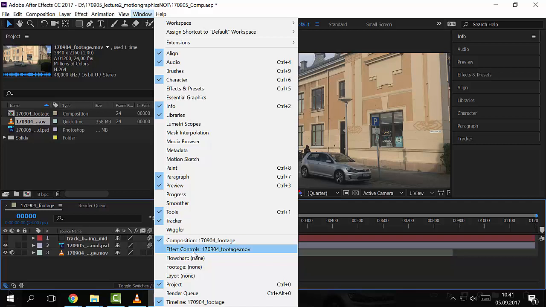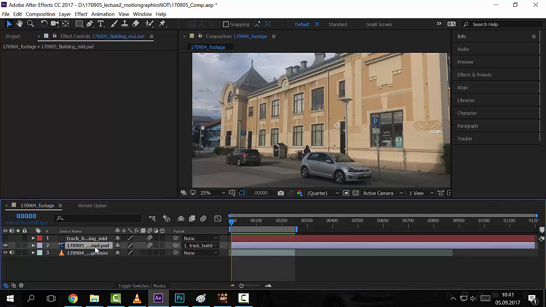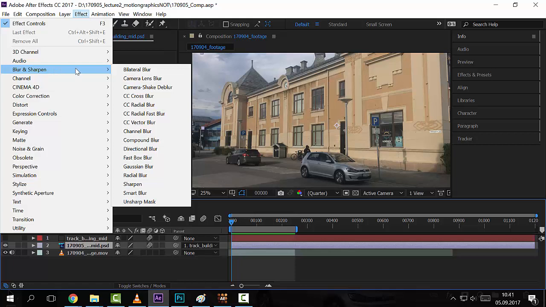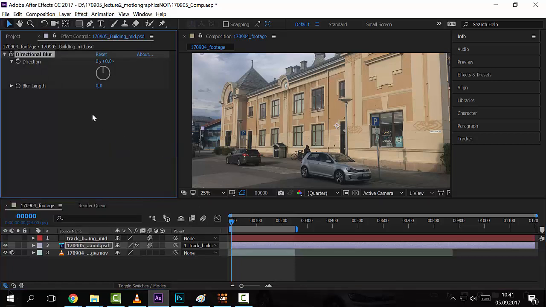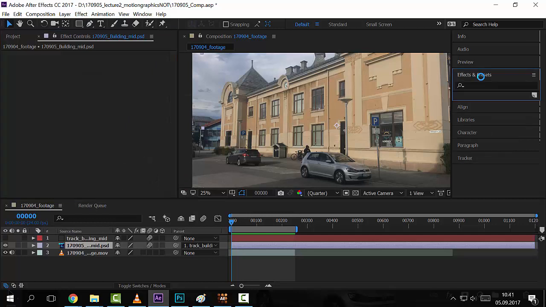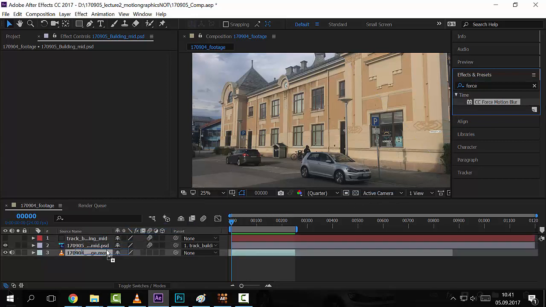So here you have effects control. Here we can add effects. So this is the layer, and here you would probably add some blur. We could do a directional blur. Okay, CC. Right, you can search over here. CC Force Motion Blur. Oh, there it is. Then I can drag that on there, right?